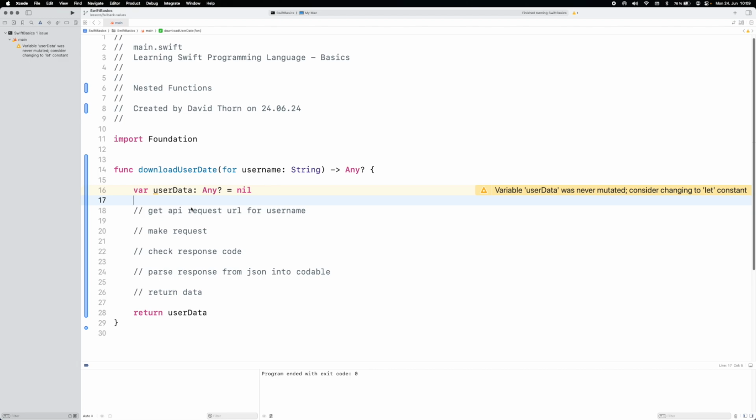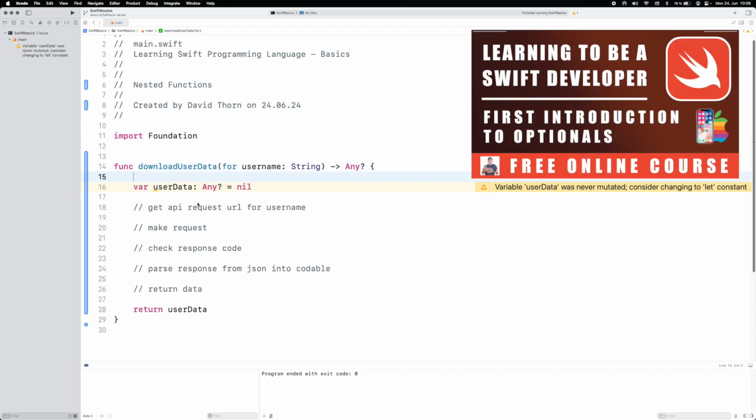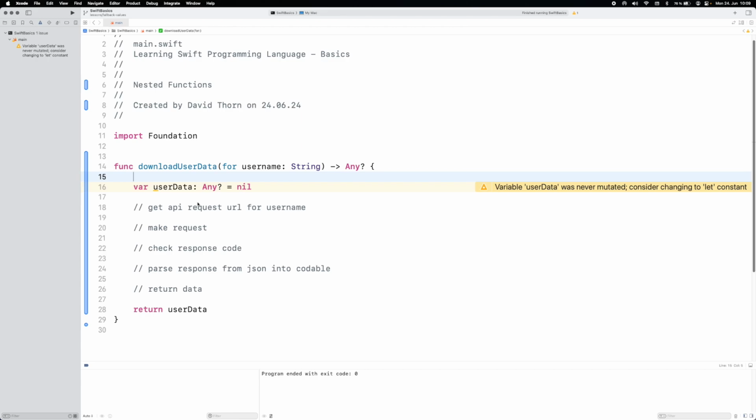And we can use nested functions for this. Now, in my opinion, there are 100 different better ways to do it than this, but just for the sake of highlighting how and what nested functions are, we're going to use this example. So we have a function here that wants to download user data for this one username, and it's going to return an optional any type. And we're going to assume that all of the requests here are done synchronously. We're not going to talk about that.